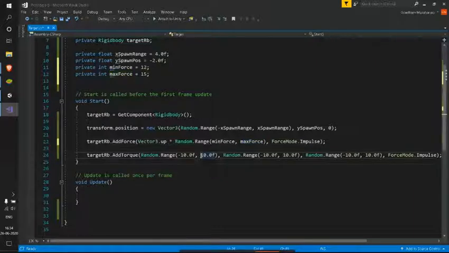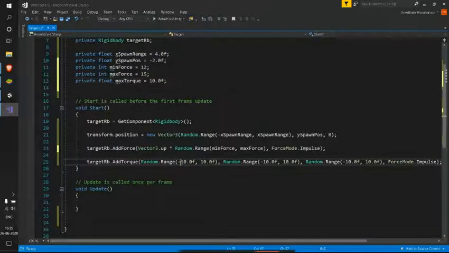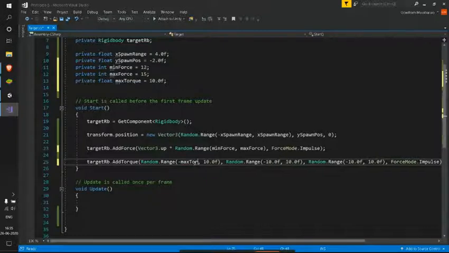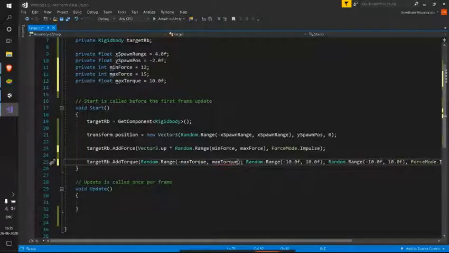See here we have -10 and 10, so I can have this particular 10.0f as my private float. I can give that as max torque, and I can use the negative of it as my min torque. So negative of my max torque, and I'll be using max torque itself. So I'll be replacing this whole thing with this.